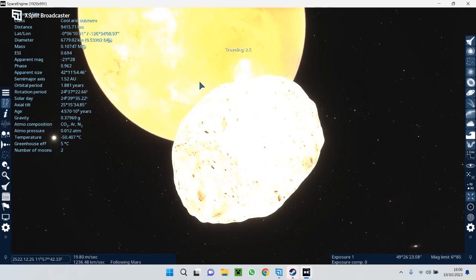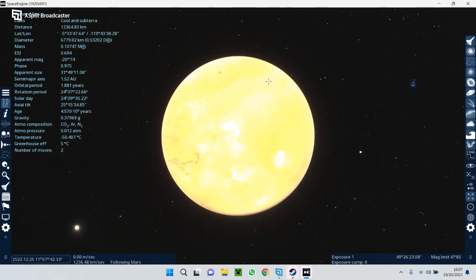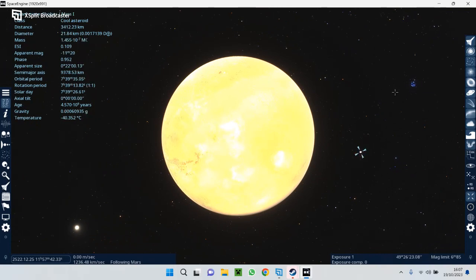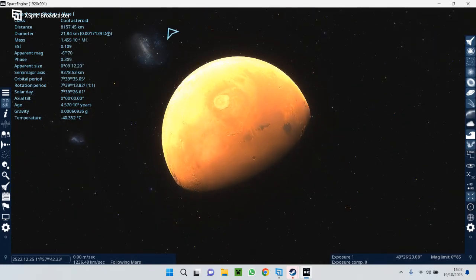Boom, Mars. Zoom out. There we go. That thing there is Phobos. The clouds and the atmosphere can make a difference. Mars is quite famous.